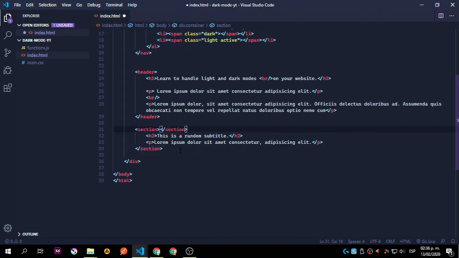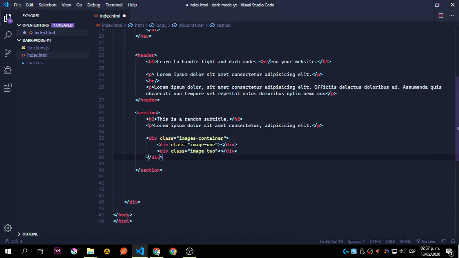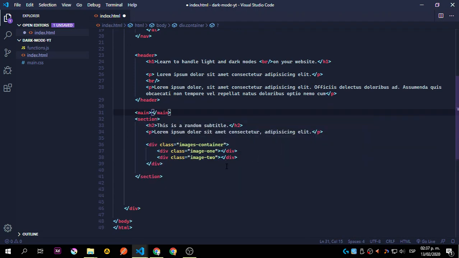But in this case, we can just say section also, to specify that we want this to be a real section, not something that is implicit using h2. So this keeps the semantic in place. And after that, I'm just going to say div below this, inside this section. And in order to be semantic, of course, let's say main, because this is the main content of the page.